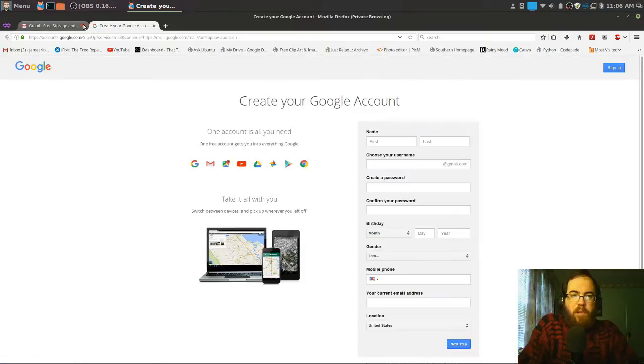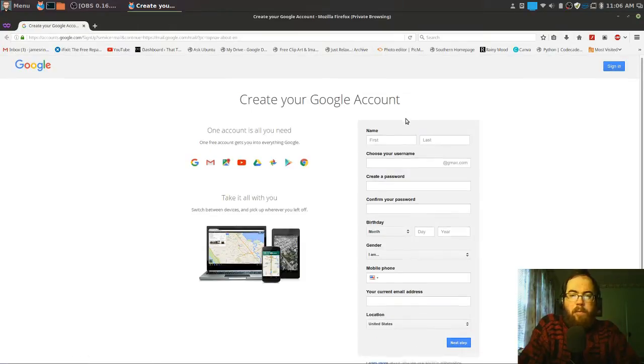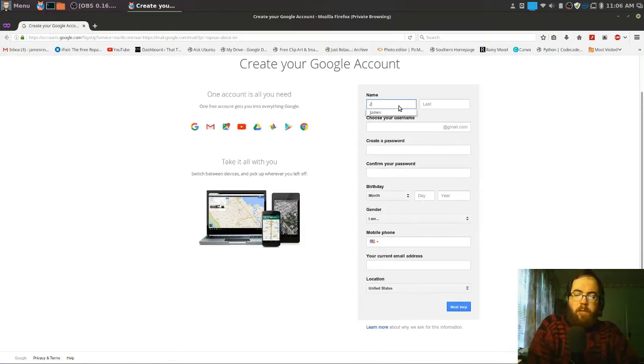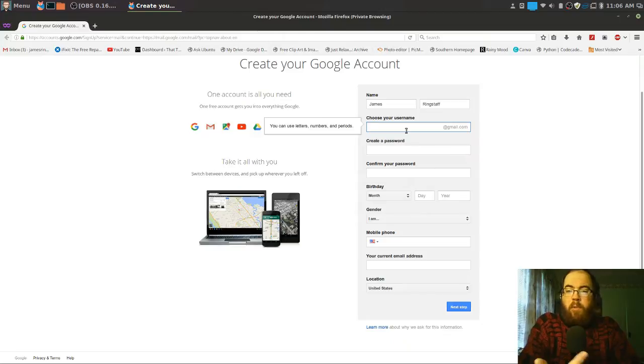And this will bring you to the Create an Account form. From here, you'll fill out your personal information. So your first name, your last name, and then under Choose Your Username, this is going to be the address that you'll use to send out to people, order pizza, sign up for jobs, that kind of thing. This is the address that people will use to contact you, to send you emails. So it's best to choose something that's fairly professional.